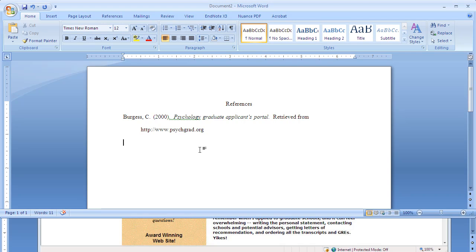Now, one other quick tip I want to show you. Sometimes you can't tell when something has been posted, and so you would use n.d. for no date, with periods after this, lowercase n, lowercase d. But we have the date here for this reference, so we don't need to do that. It was posted in the year 2000. Well, in terms of internet citations, that's it for me.